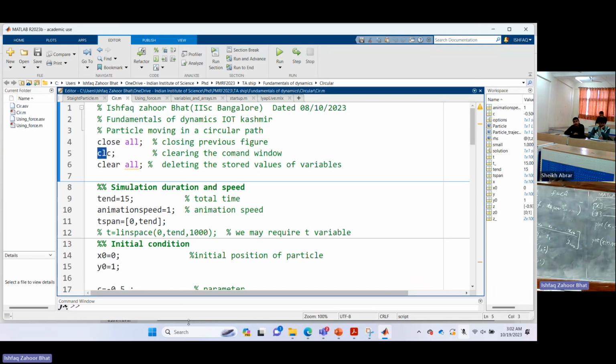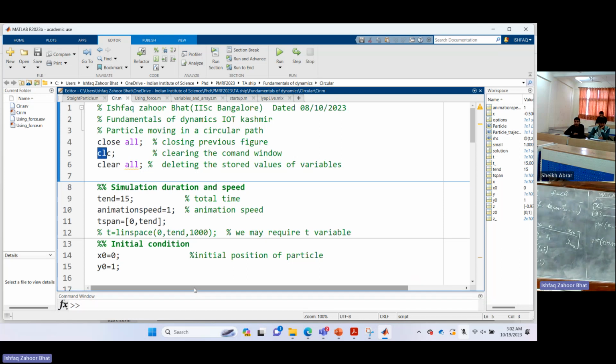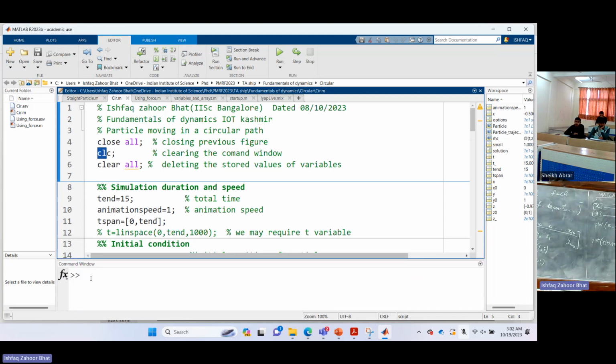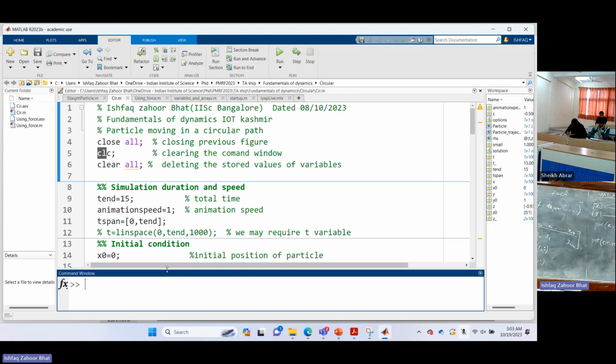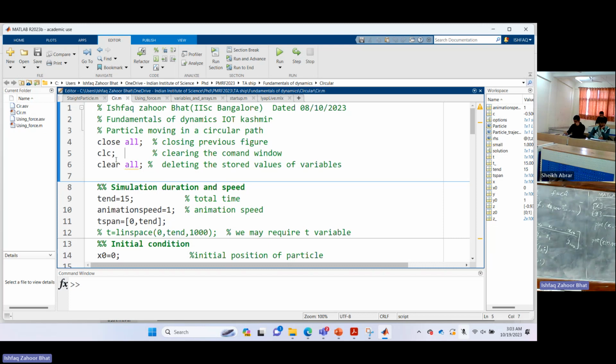And then clc. What clc does, as I told you last time also, is clear anything which is in the command window. Why? Because if there is, for example, some error or some warning, that will get displayed here. Otherwise, you will not be clear whether this warning was from the previous run or from this one. So we use clc.